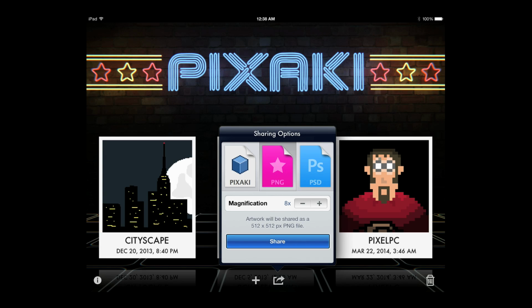You have three options to choose from. You have the Pixaki file, you have a PNG file, and you have a Photoshop file. Now, the PNG file and the Photoshop file, those are fine. I really like how you can also adjust the magnification, because these are actually pretty small drawings. They're basically pixel by pixel, so you can sort of amp them up. So times 12, it's now a 768 by 768, and you can go up pretty high.